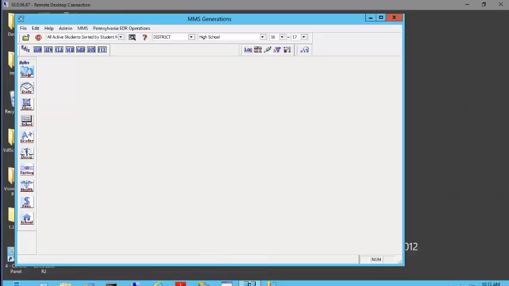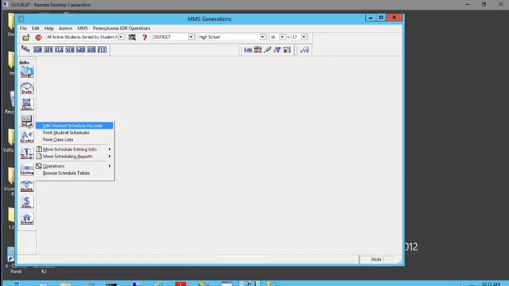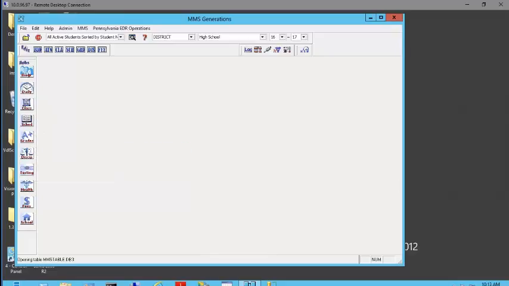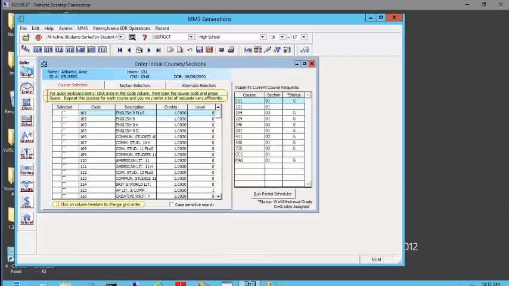This can also be done in the staff portal, or you can go into the Enter Partial or More Schedule Editing Jobs, Enter Initial Course Requests, and this would be where you could select the student and go down through and choose all the courses here. This provides you with a partial scheduler, but it is on a student-by-student basis. So I would suggest entering in initial courses and sections for your new students.